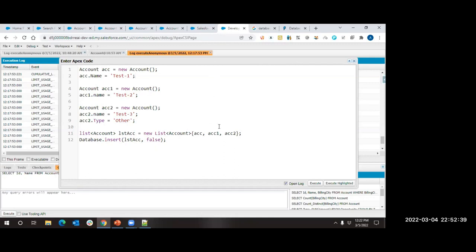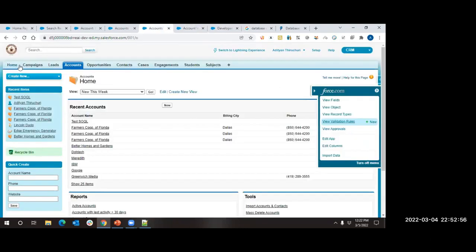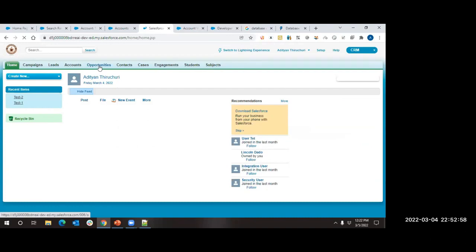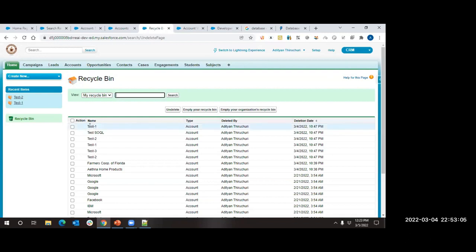How can we use undelete? Same as update and delete, no difference. Just provide the ID and perform undelete. Can you show an example for that? Okay, I need to have the ID.